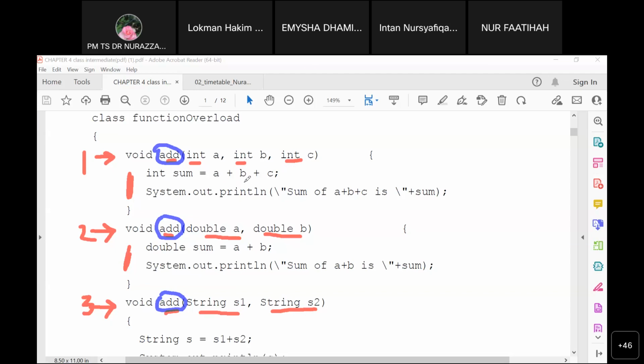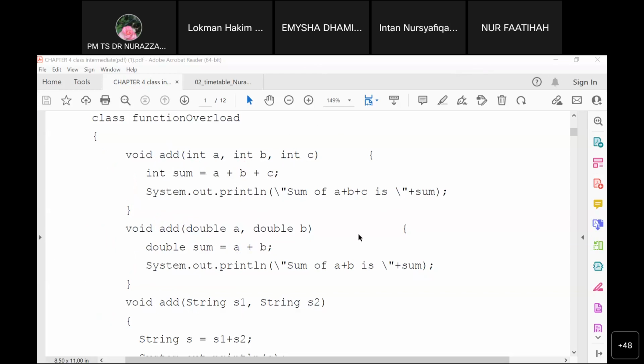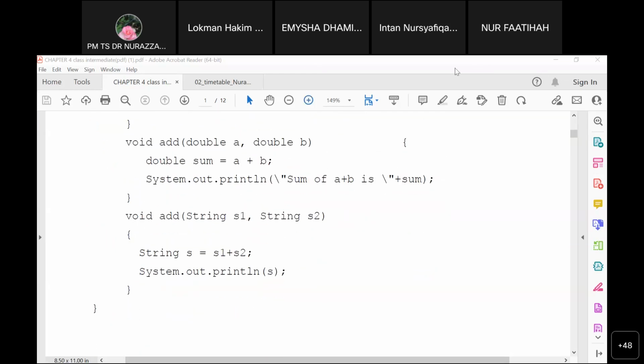lah to get the summation of all 3 parameters, A plus B plus C, and get the sum, and then print out the sum. Okay, in the second method add, it adds these 2 parameters A and B of type double, get the sum, sama juga dia print. Okay, and the third one is type string. Okay, method parameter dia of type string. Okay, and then it concatenates these 2 strings together.